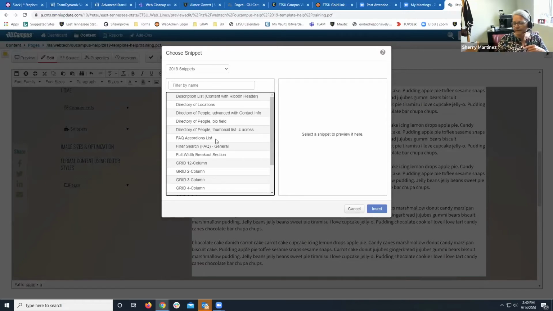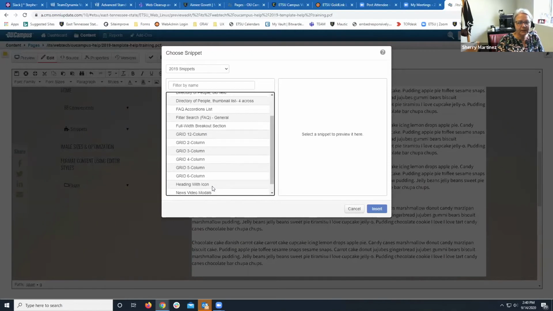We have an FAQ accordion if you want. We have also an FAQ search. We do have a full width breakout section in a snippet. That would have to be in that lower content area. Okay, and we can look at that. And then we have some grids. So we have a 2-column grid, a 3-column grid, and a 4-column grid.